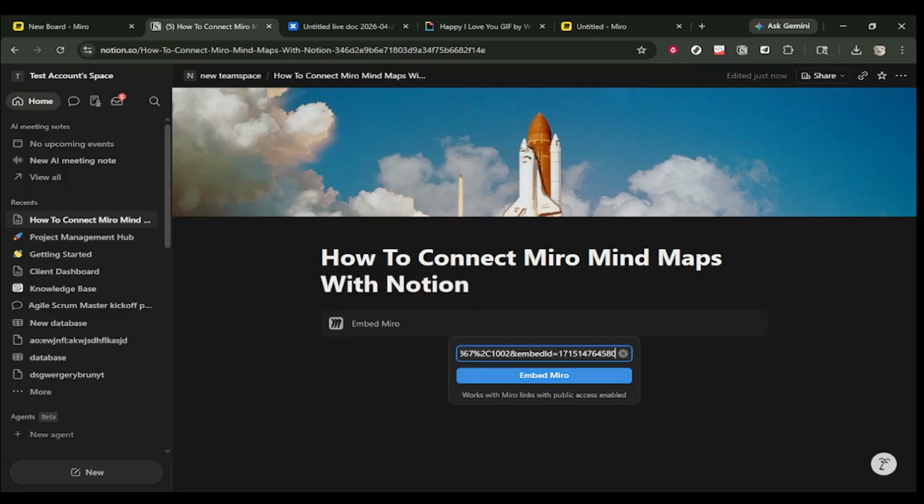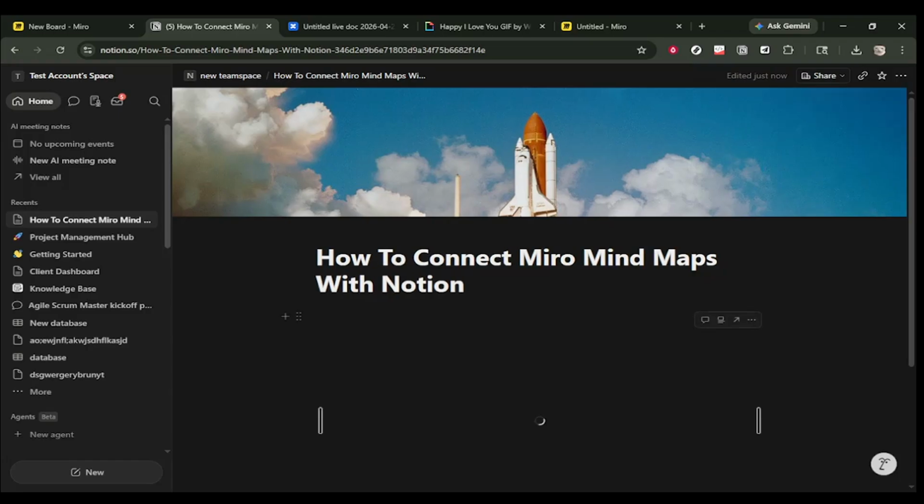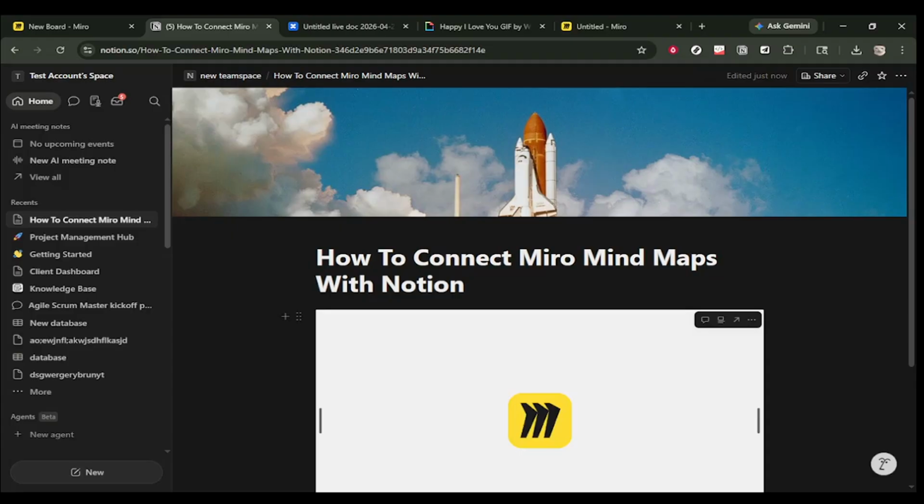Notion will then create a Miro embed block where you can paste the embed link or code you copied from Miro. After you add it, your mind map will load directly inside your Notion page, making it easy to view and reference alongside your notes and tasks. And that is all there is to it.